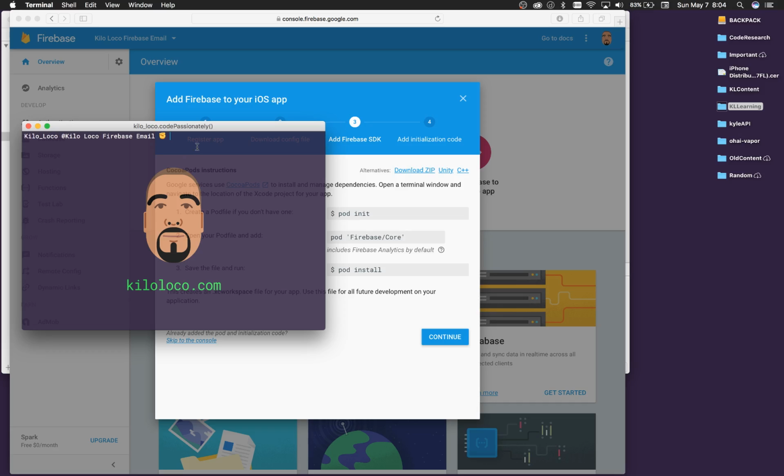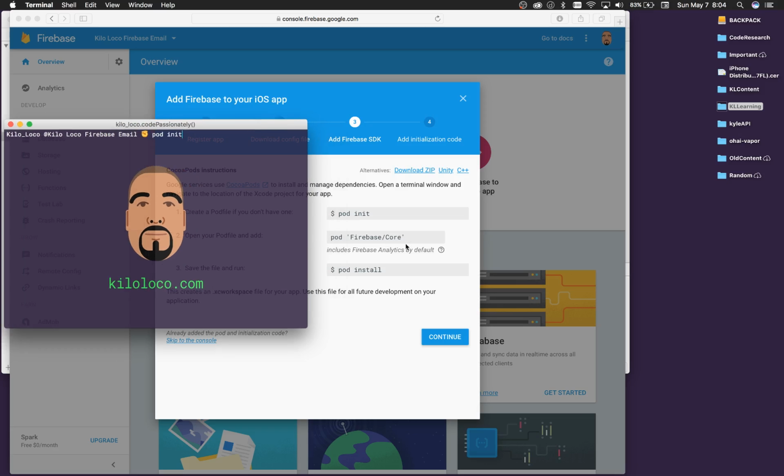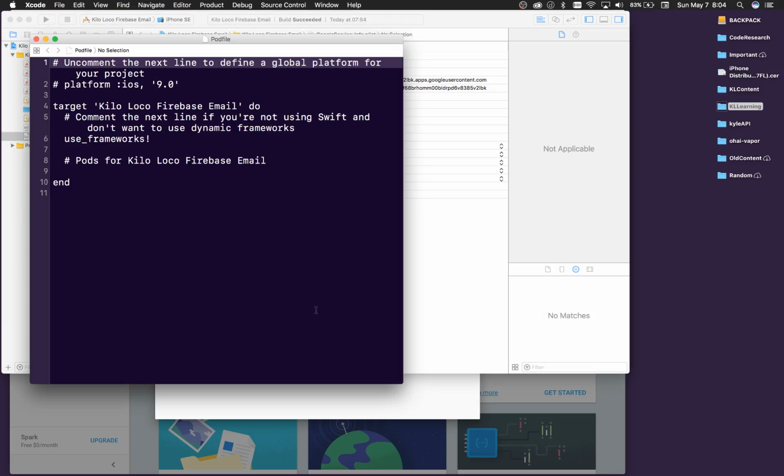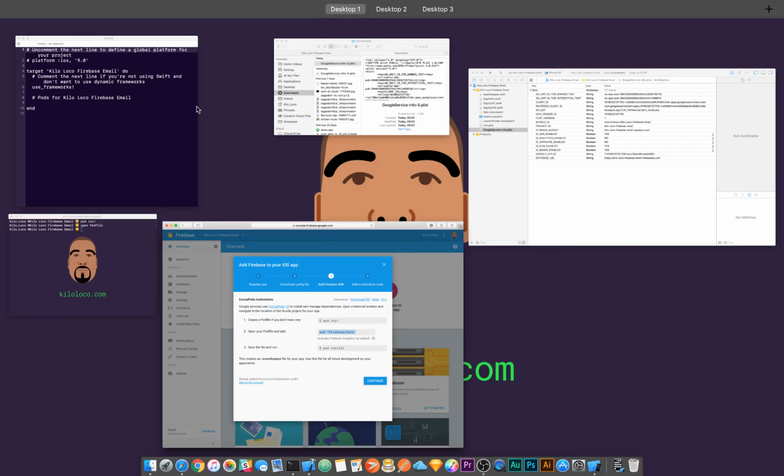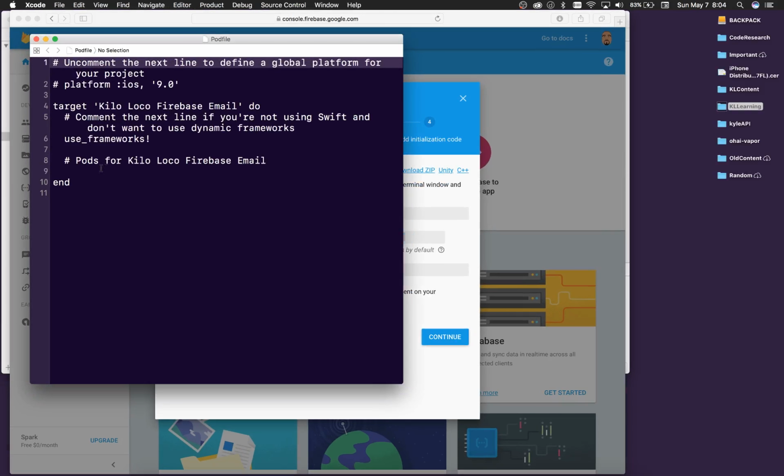Now we have to do pod init, and it tells you how to do all this stuff. Once again, Firebase documentation is really good. They tell you how to do everything. But you pod init, right? Now you have to open your Podfile. Mine opens in Xcode because I set up the default. And then you have to add pod Firebase/Core. So you're just going to go ahead and copy that, and you put it underneath the comment that says pods for whatever your project name is. I'll do a little indent right there.